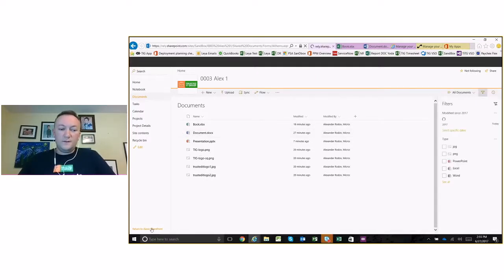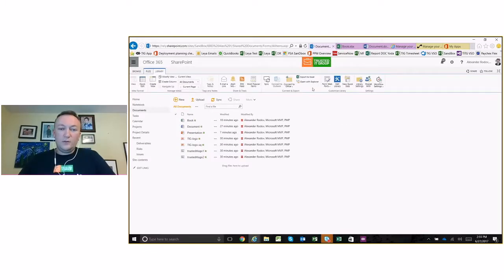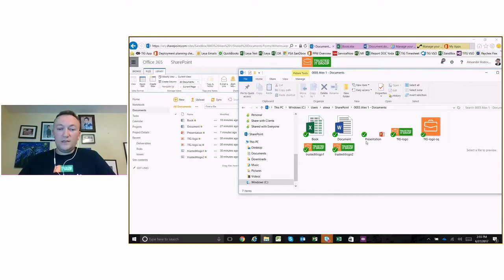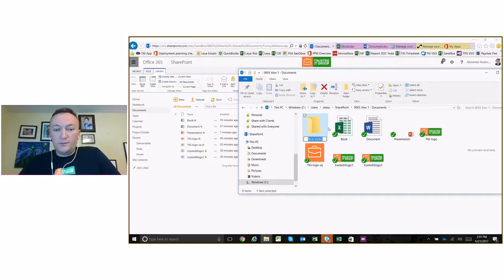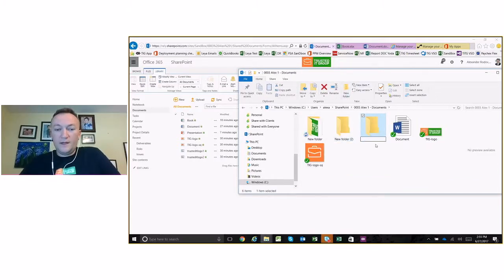So if you go to the same place here and click on the library and open with Explorer. What it's going to do is open this in Explorer, right? And since I already have it synced up with my computer, I can create a new folder structure, put these files in there, and create a new folder, right? And then I can save it as a template.